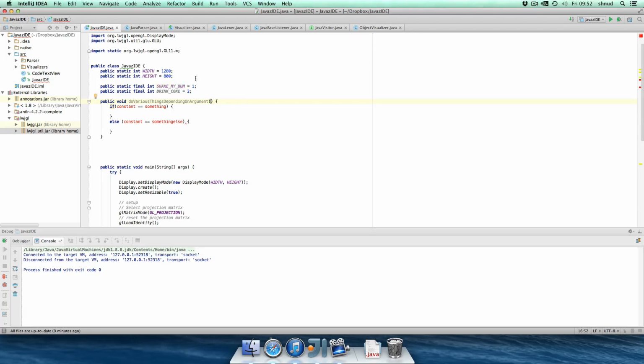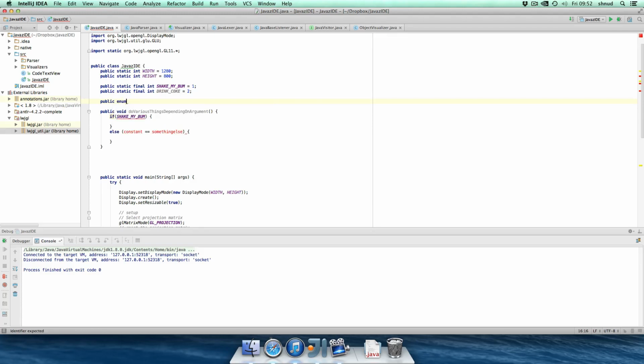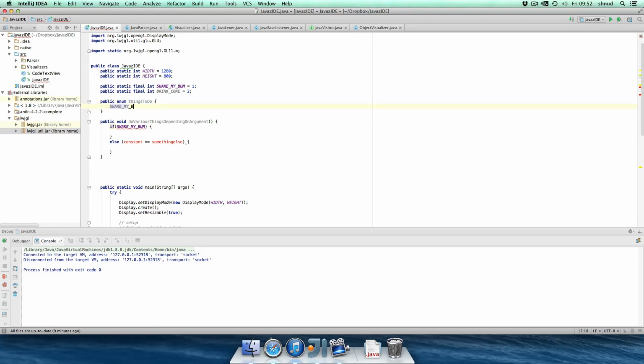But then what you can do is just do if the argument equals shake my bum. Obviously we have the argument there. So that's how it's working. I don't know if that makes sense. And then the other way of doing that is having an enum of things to do, and then we can name them in there, and that will automatically give them a number. And we don't need to know the number; it's irrelevant because it'll give them unique numbers, because that's what enums do, I think.